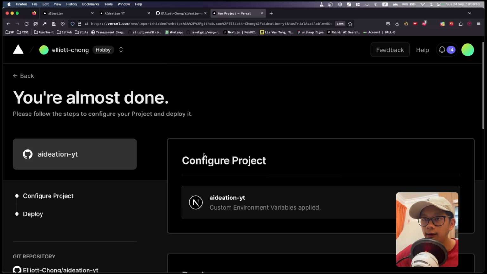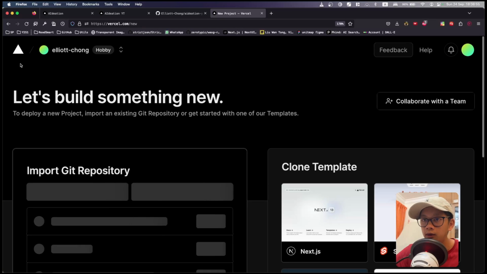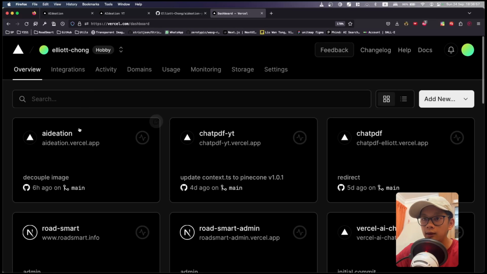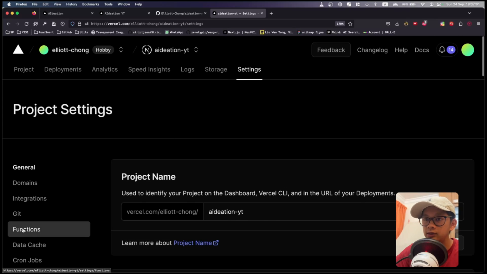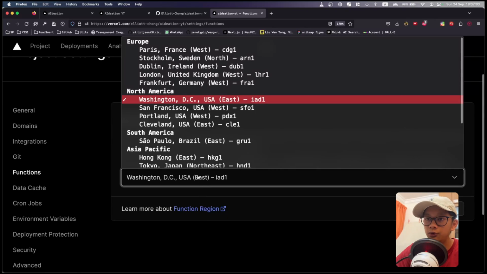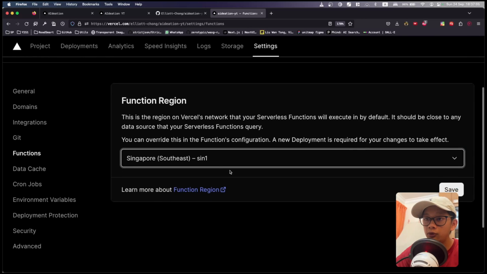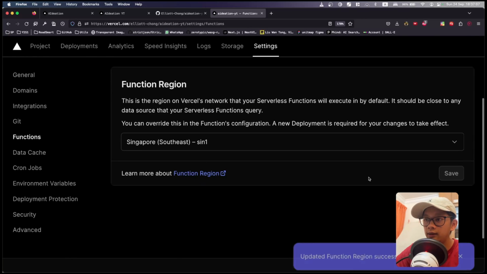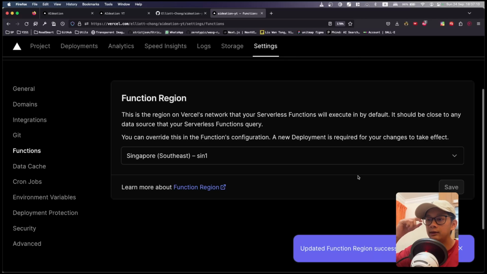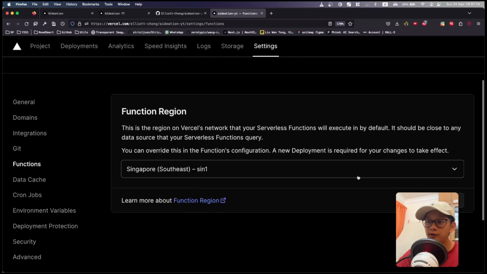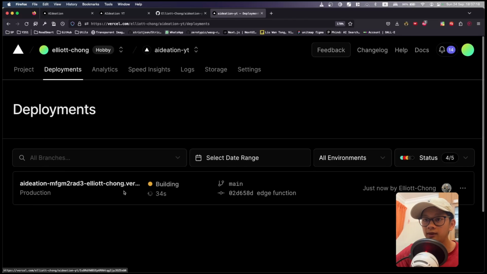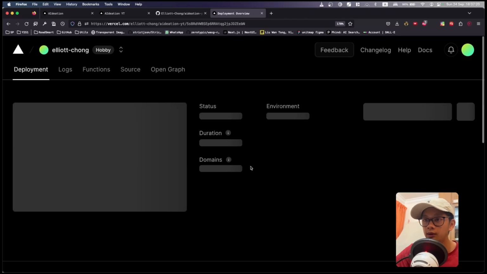Okay, wait, one more thing I want to do is come back to your dashboard, come back into your application, come down to your settings, and for the functions, I want you to choose the region nearest to you. In this case, I live in Singapore, so I'm going to choose Singapore and save it. This is just to make sure that the functions and APIs will be very near you, so that the user experience will be very fast. Yeah, that's pretty much it. So come back to your deployments, and we're just waiting for it to build. I'll see you on the other side.